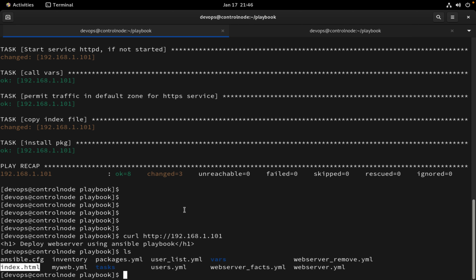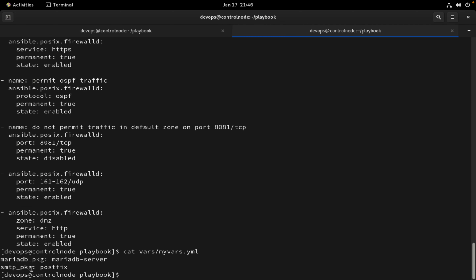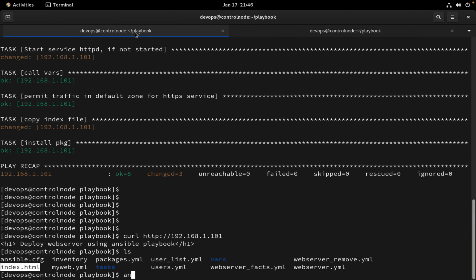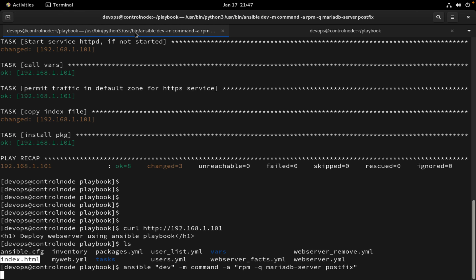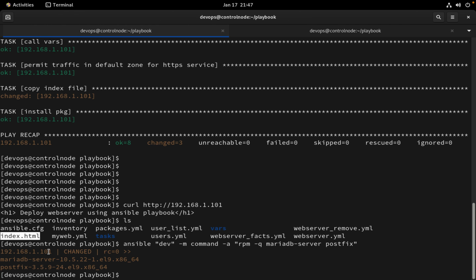And to verify whether SMTP and MariaDB are installed or not, we can use the ansible dev command module, -a for argument, and then rpm -q mariadb and postfix. Yeah, so if you see here, both packages are installed.